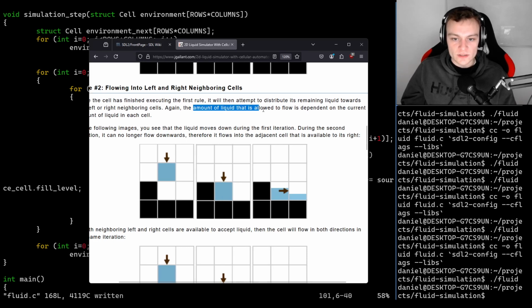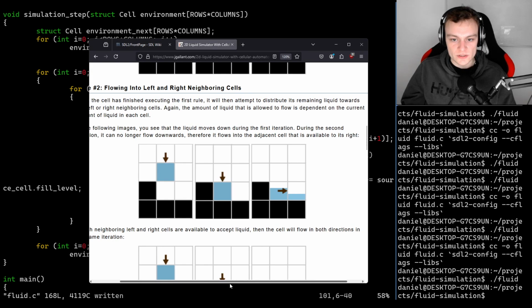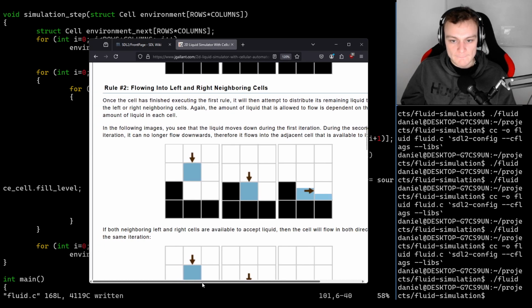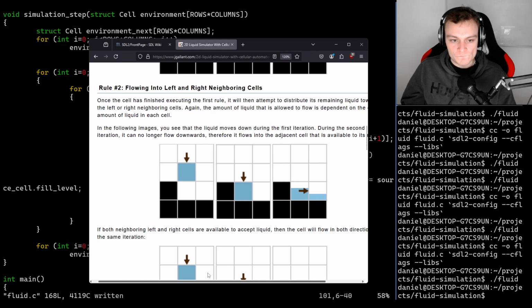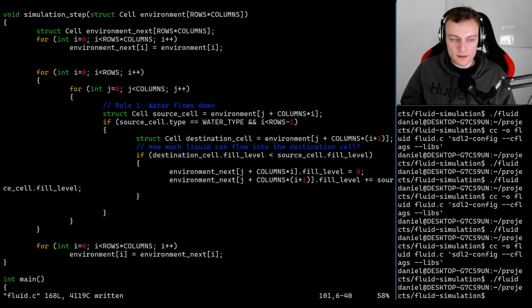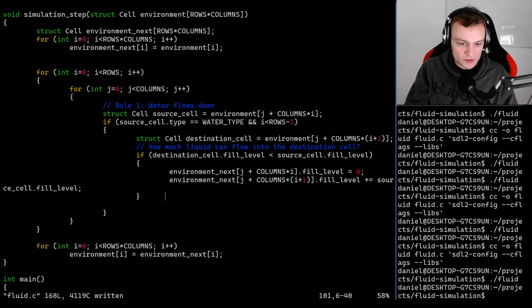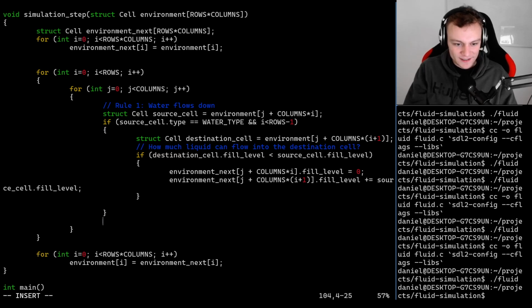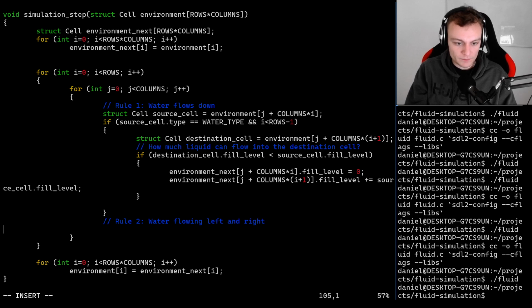Again, the amount of liquid that is allowed to flow is dependent on the current amount of liquid in each cell. Yeah, so let's just try to implement that. And if we implement that, then it's getting more interesting, because then we will for the first time actually see some water flow. Water flowing left and right.